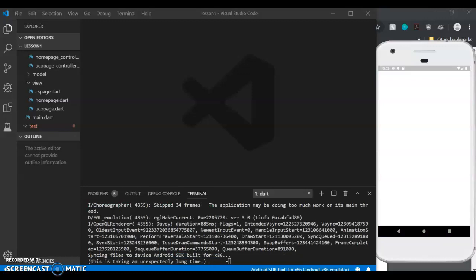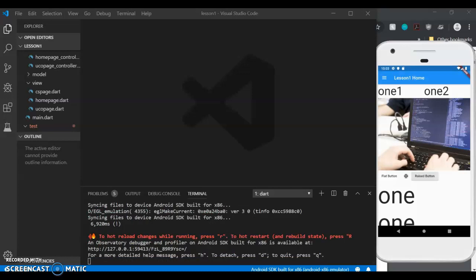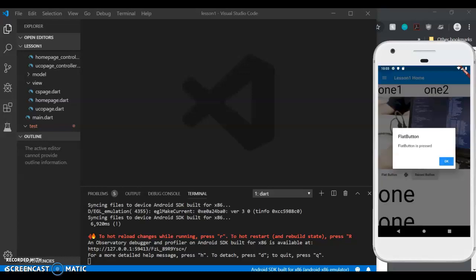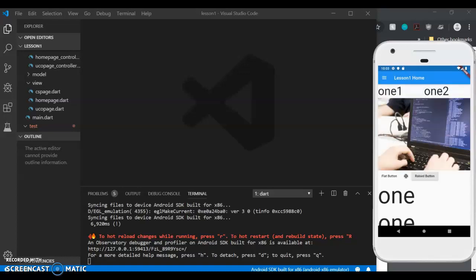Alright, so I paused the video for a bit for it to load up. Okay, so here we're on the home page. As you can see, there is some text above. We have an image here, and then we have some buttons, and when you press on it, it displays some text. And you can also scroll as well.